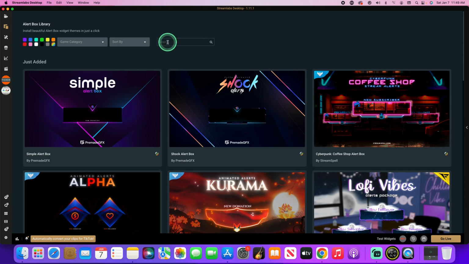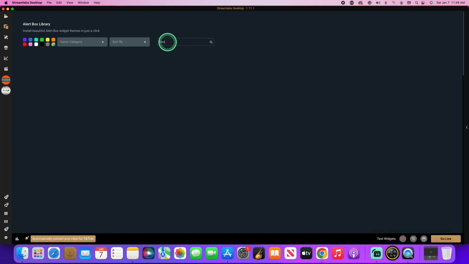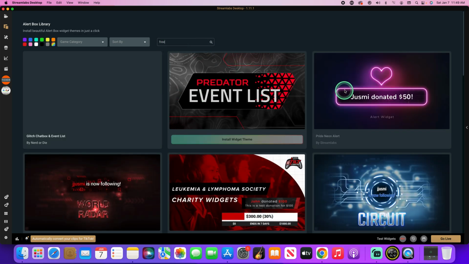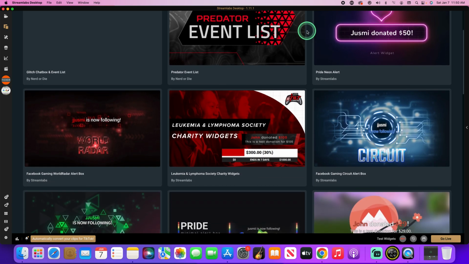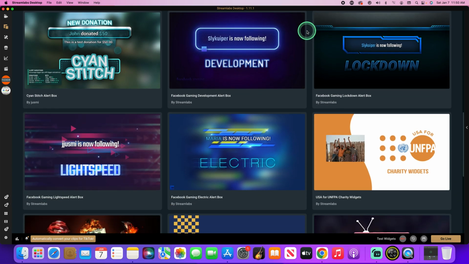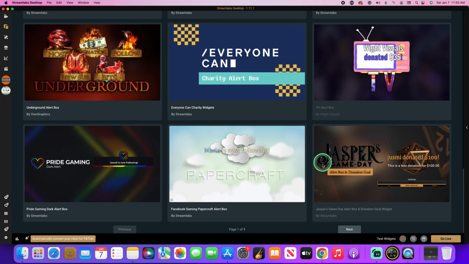You can just come up here to search, actually, and type in free, right? And they'll bring up all the ones you do not have to pay for. As you can see, there's no icons in the right corner of these things because all these widgets are free. This is why I say you don't have to pay for it because you still get a whole lot.